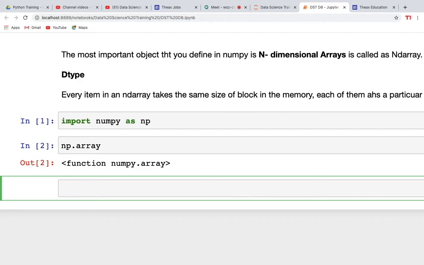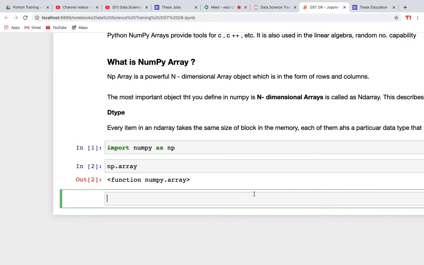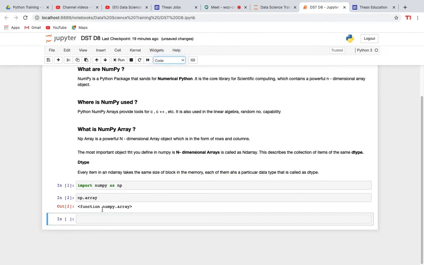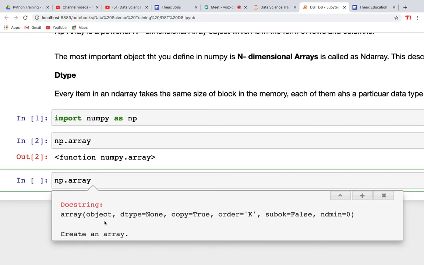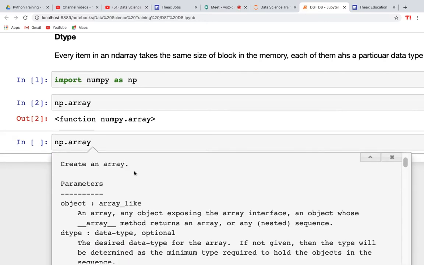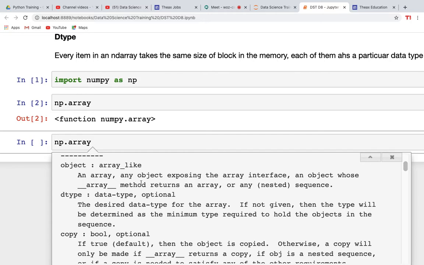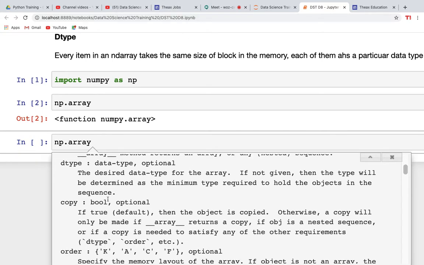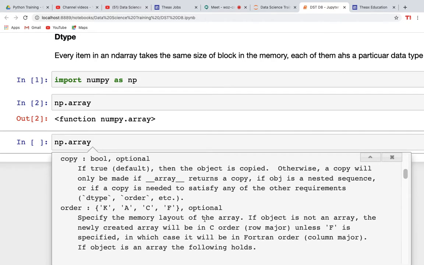So it says you have these things: array, object, dtype none, copy true, order K. It particularly creates an array. Object is any object exposing the array interface. Data type is optional, you can write it or not, it is the desired data type. Then copy: if true, the object is copied, otherwise a copy will only be made if array returns a copy. Order K, C, F, A is optional and specifies the memory layout.